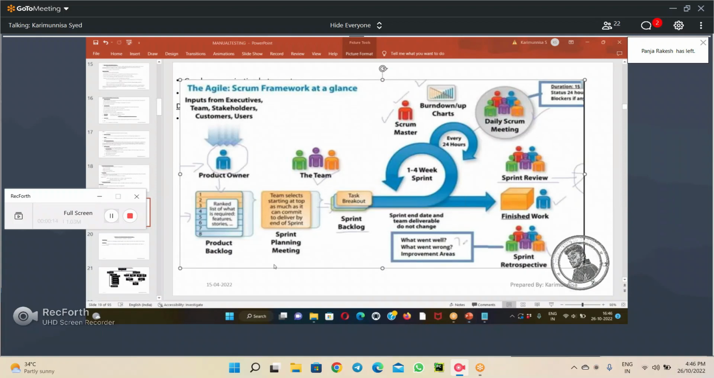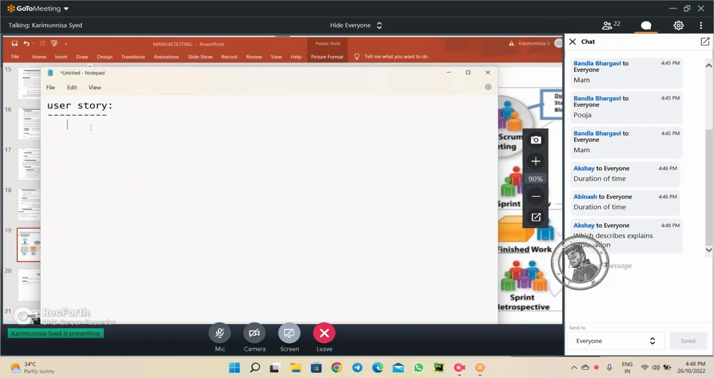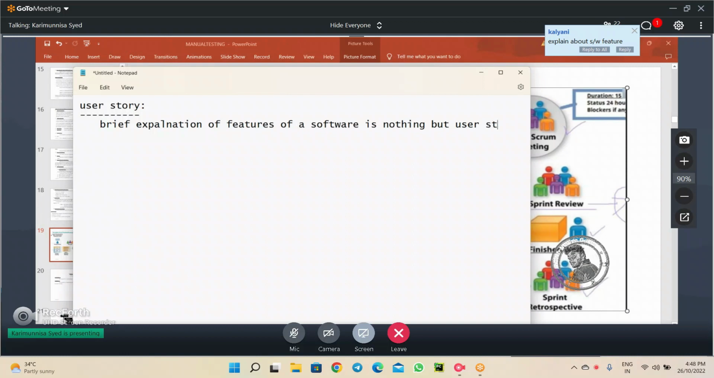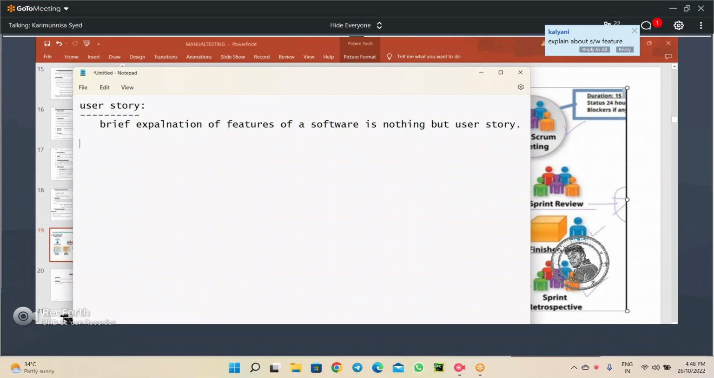Yes, ma'am. This is the agile process. Can anyone please tell me what a sprint is here? More questions will follow. Yes, Akshay. A user story is nothing but a brief explanation of modules or features. Features of a software, F-E-A-T-U-R-E-S, are nothing but user stories. Explaining software features is nothing but a user story.